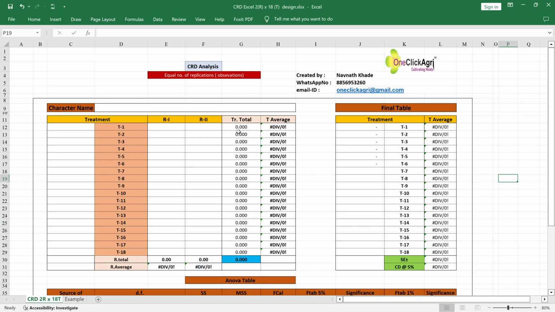Hi friends, in this session we are going to do the statistical data analysis of your research for CRD design. It has 2 replications and 18 treatments, and this is for an equal number of replications, observations or plots. You can call it plots or observations or replications, all are equal. So this is for equal numbers.